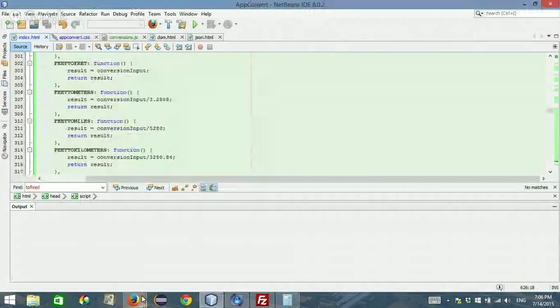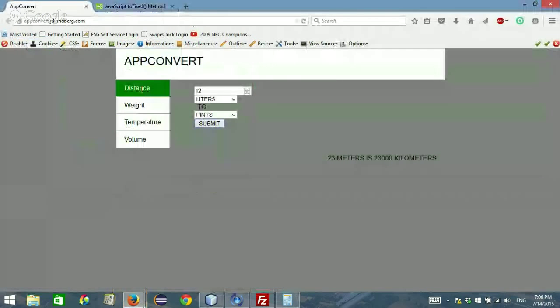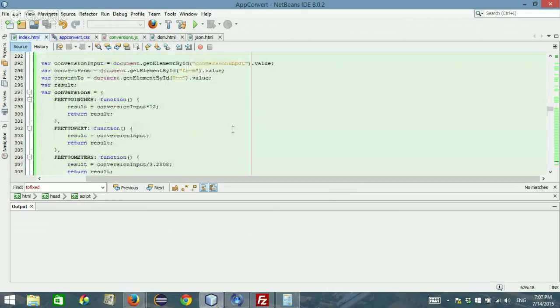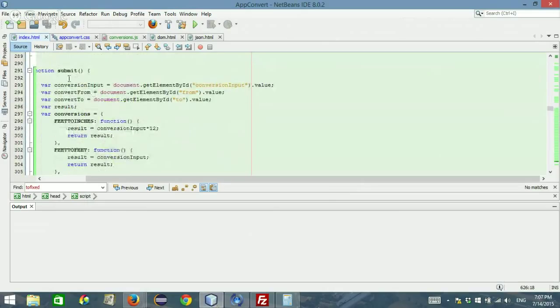So, using DOM, we create these elements: the text input, the drop-down menus, and the submit button. Each of those has an ID that we use to get values. The click button has an on-click attribute which calls this submit function. The submit function will get the value of each of the drop-down menus, converting from and converting to, and then it'll reference a function that's contained within an array and execute that function.